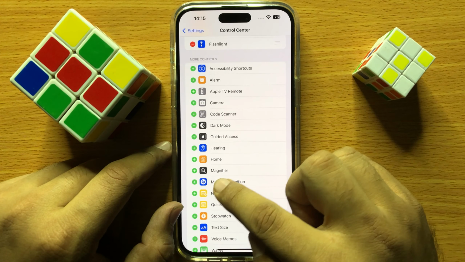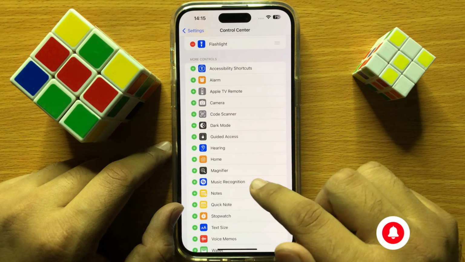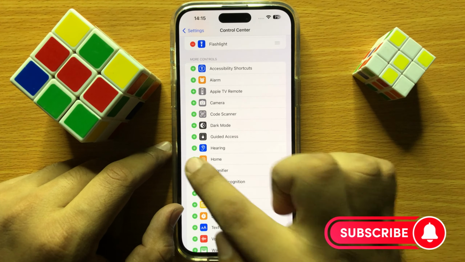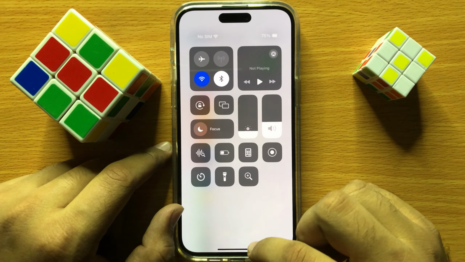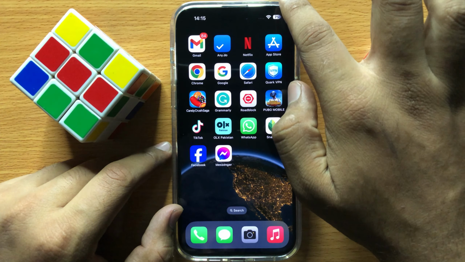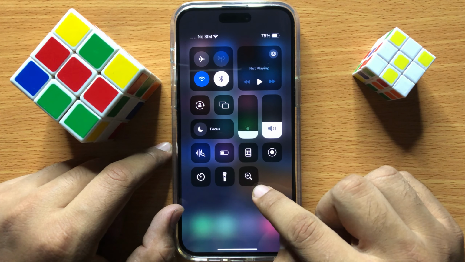So first of all, add magnifier shortcut to the control center, and to add magnifier shortcut, click on this add icon with magnifier, and now magnifier is added to control center. So to use magnifier, just swipe down and open control center and then click on this magnifier shortcut.